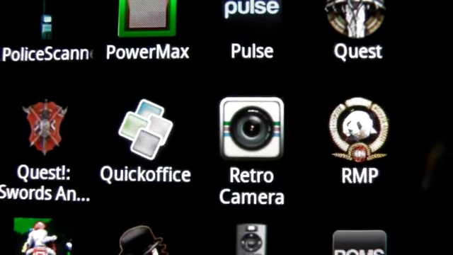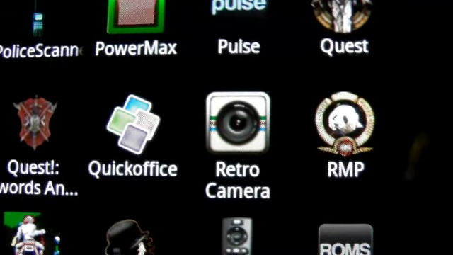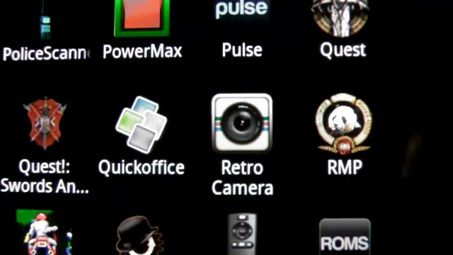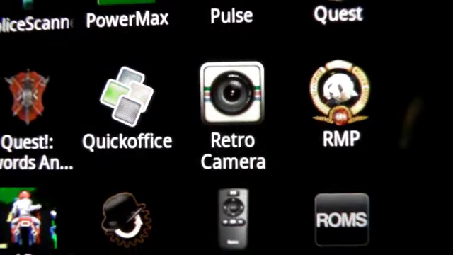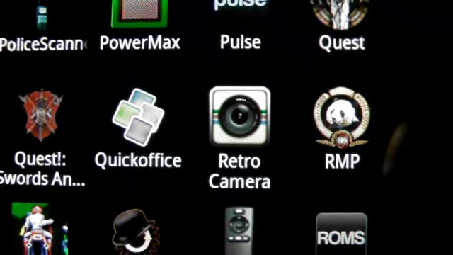This is mp4podcast.com, and today's Android app is Retro Camera. This is a great retro camera application. You want to have those nice funky photographs that Hipstamatic made real popular on the iPhone? Well, you get something similar here on the Android. So let's just start up the application and give you a little bit of a walkthrough.